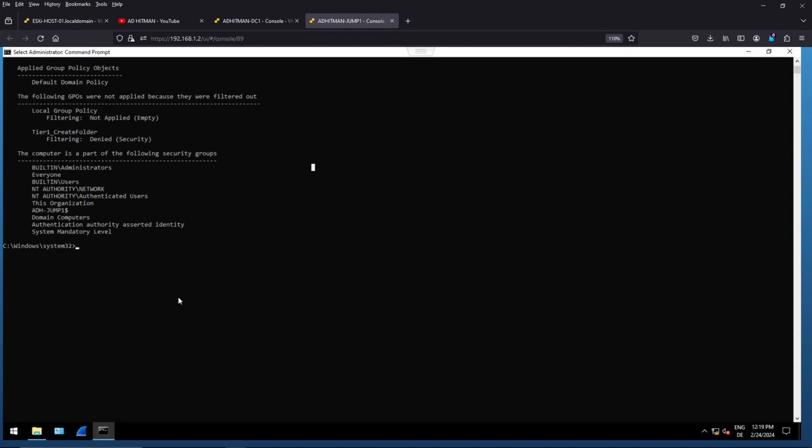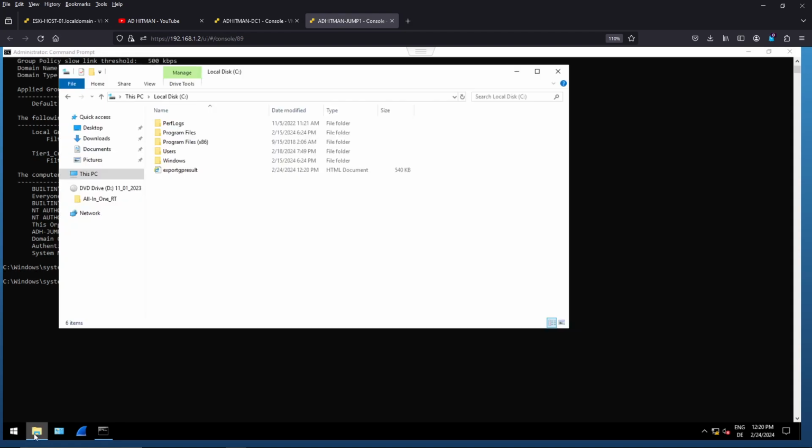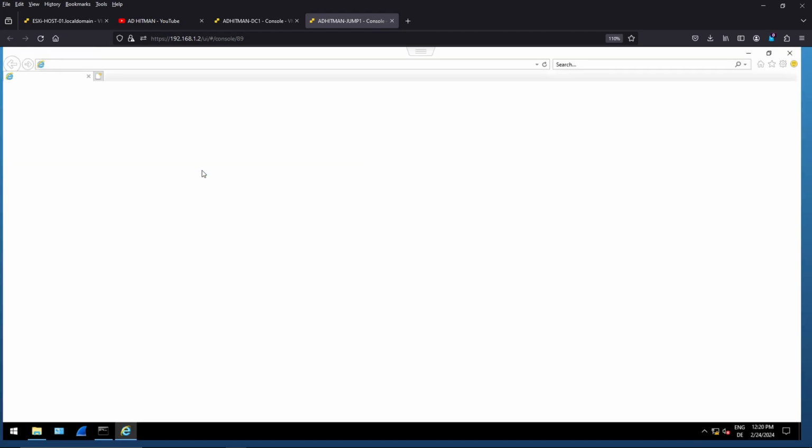To get from another source some information about why this GPU is not getting applied, we can also use gpresult with the parameter h, and we will create this report on the C drive as, let's say, export, gpresult in the format HTML. Press enter, then it is generating the result. And when we look here, now we have the HTML document.